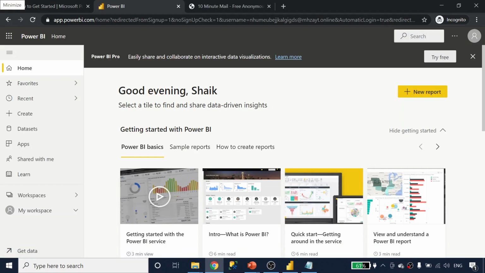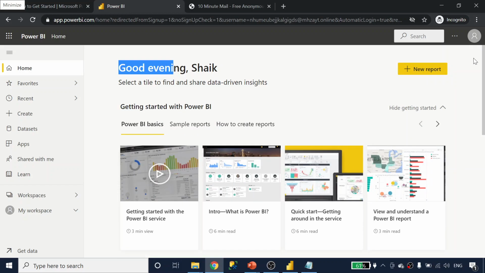Great. See, it says good evening Sheikh, and we have now launched ourselves. That means we have successfully created an account on Power BI service. From now on, we can publish our reports onto this account. Whenever you publish your reports onto this account, you will see all those reports on this Power BI service in real time.